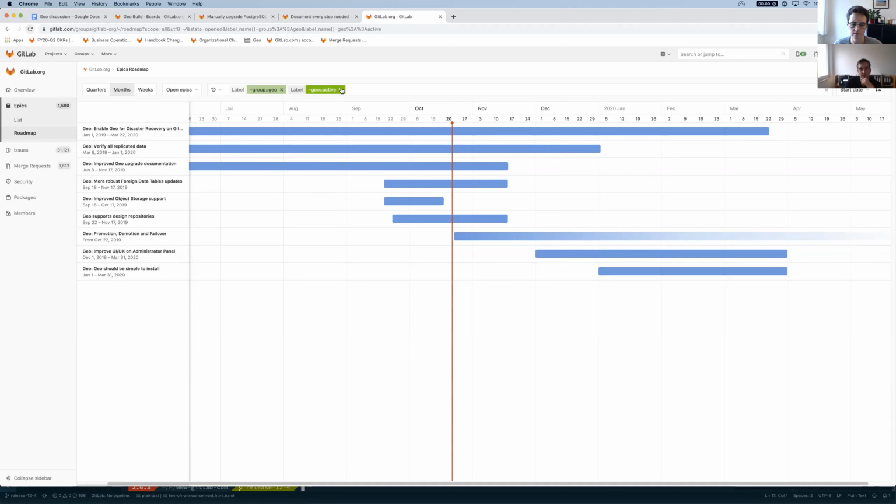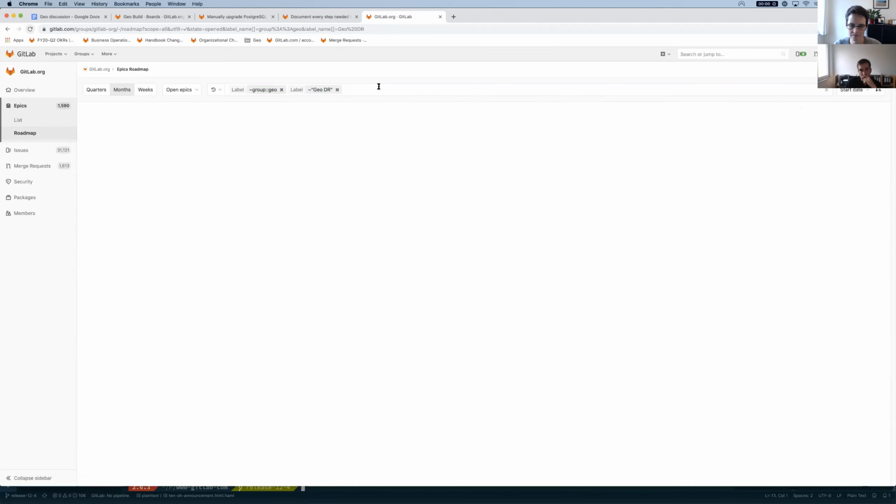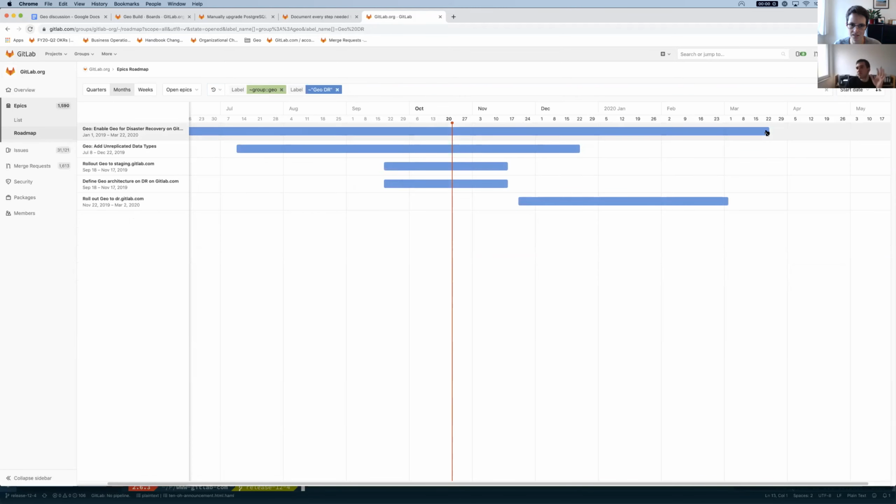And if we look at this, which I think is kind of nice, I have a separate roadmap now for GeoDR. So nice. Okay, very rough timelines, right? Add unreplicated data types is in here, but that makes not that much sense. We're rolling it out to staging at the moment. It may take longer, I'll have to revisit this. We're defining the architecture, and I hope that gets done in the next month. And then we have to roll it out to DR.